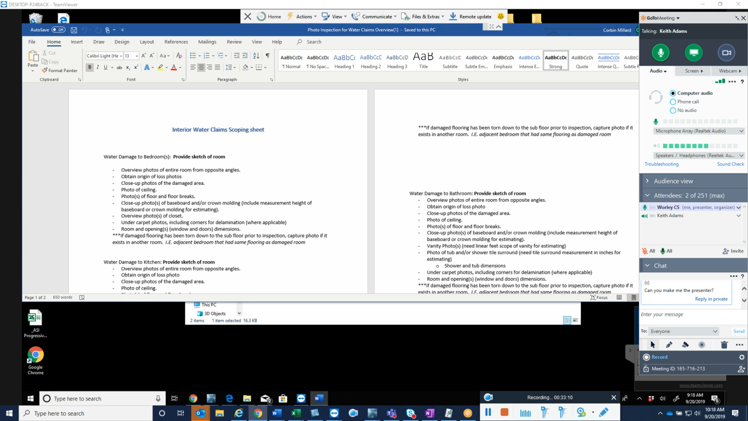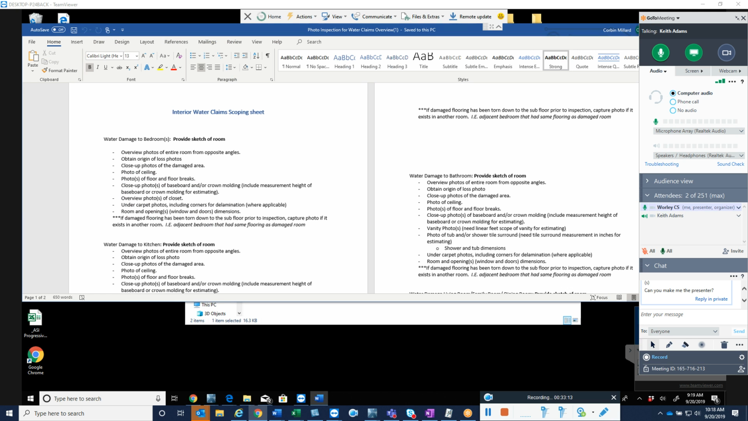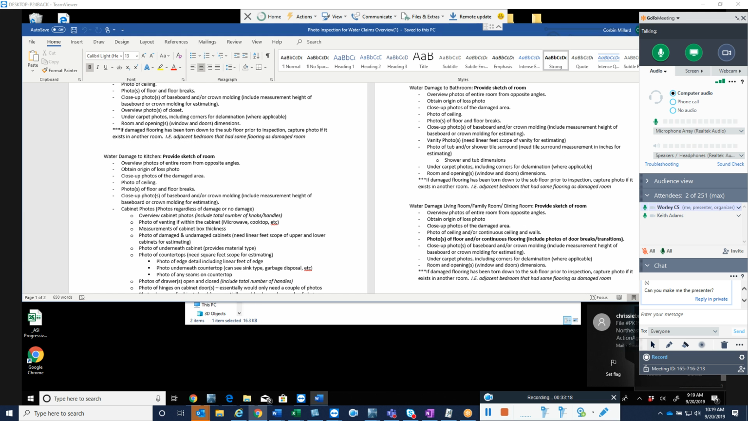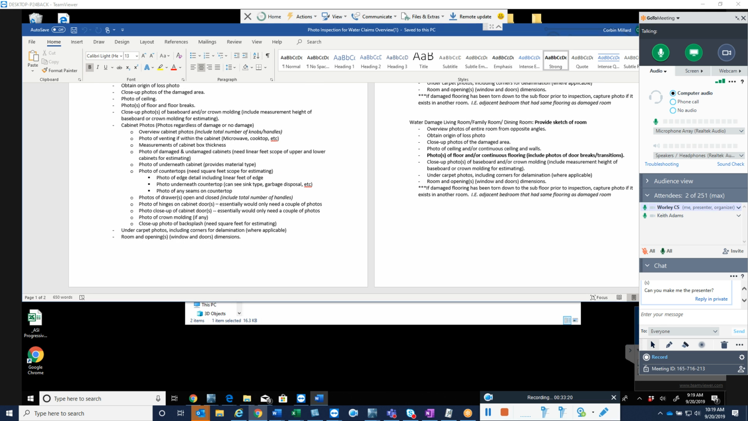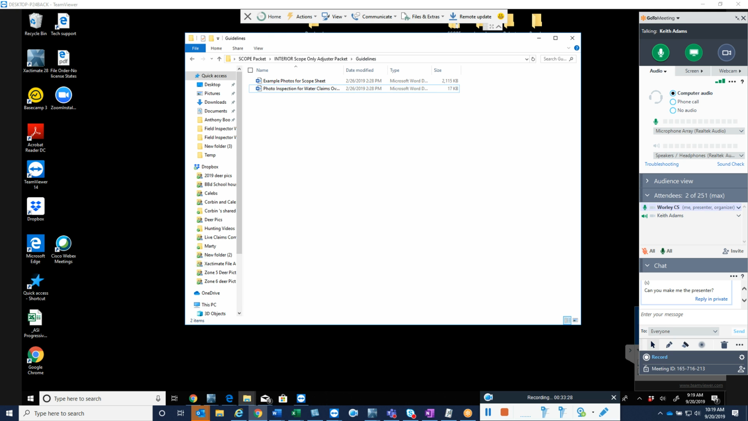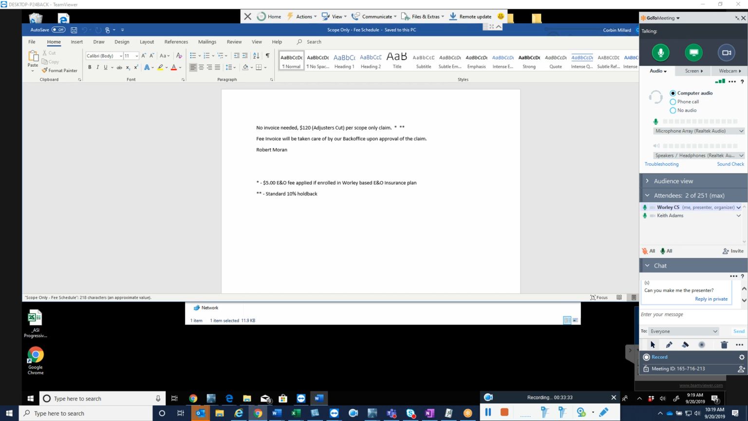This goes into a bit more detail of what we've already discussed as far as what's needed in the interior. Appears everything here is already discussed. So if you have any questions, you've got this reference going forward. As discussed before, as far as the fee schedule, flat rate of $120, your deductions from that would be the $5 E&O fee applied if you are enrolled in a Worley-based E&O insurance plan, and the standard 10% deduction in holdback.